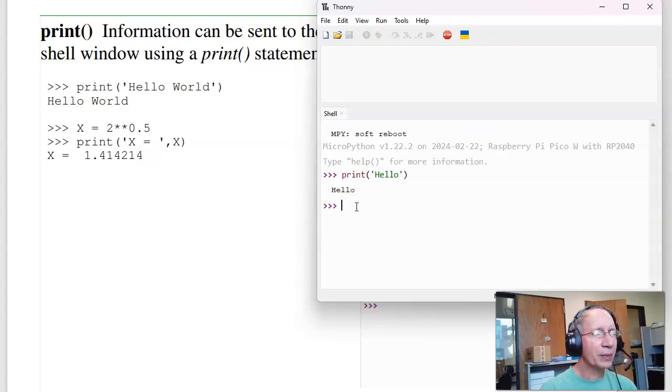I can combine statements. I can say x is 2 to the 6th power, print that string along with x. They have x to the 6th is 64.